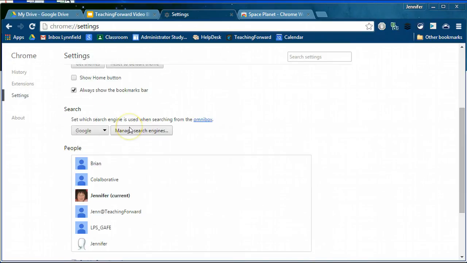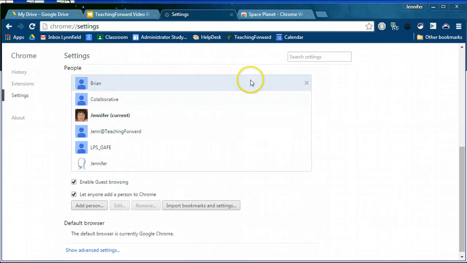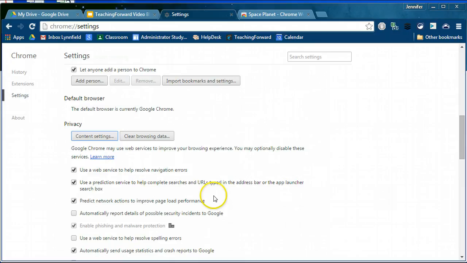This is also where I can set my search engine. It typically will default to the Google search engine, but you can change that. And there is also an area here where I can manage people. That's part of another tutorial video on managing users. Under the advanced settings, I can click here.